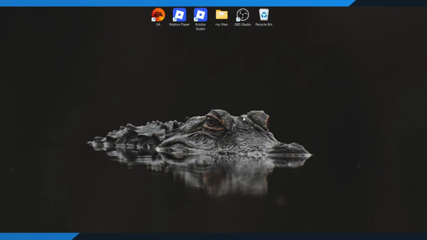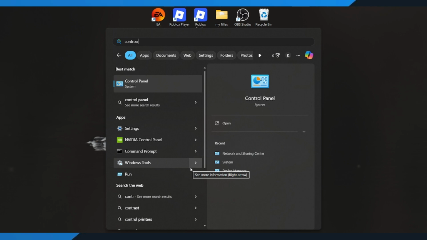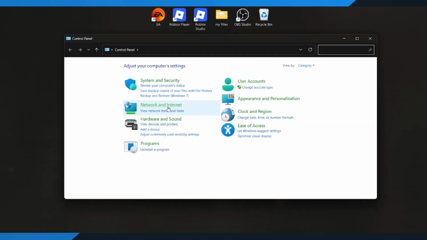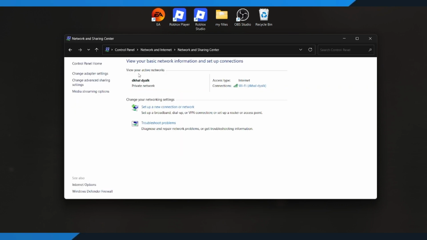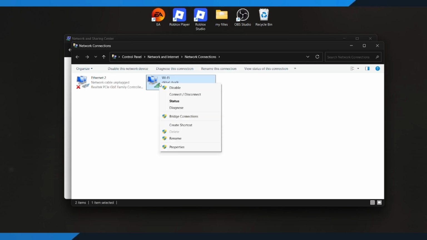Alright, let's dive in. First, open your control panel. You can do that by typing control panel in the Windows search bar and clicking on it. Next, go to Network and Internet, then click Network and Sharing Center. On the left side, click Change Adapter Settings. Now, right-click on your current Wi-Fi connection and select Properties.